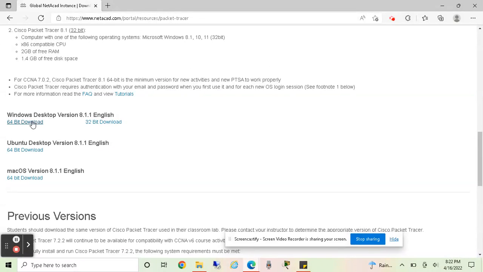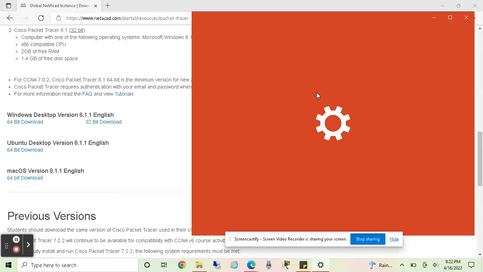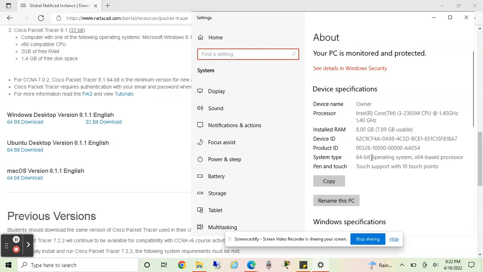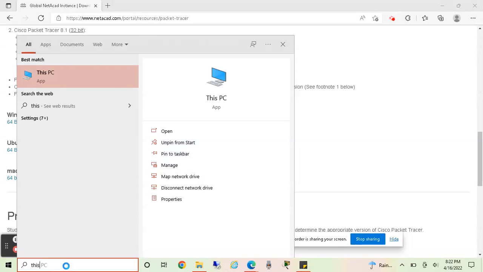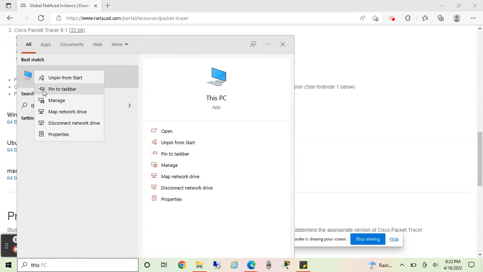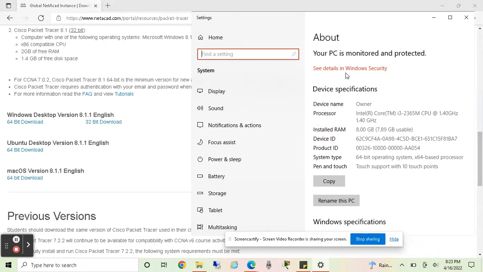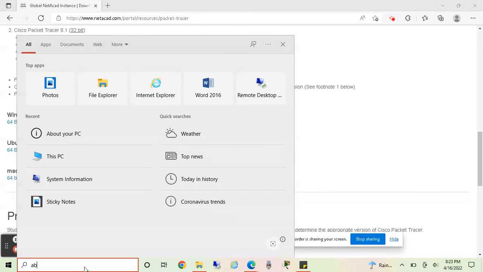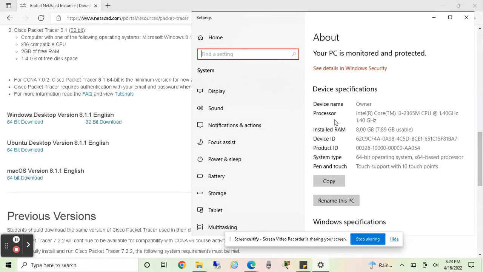So if you're unsure whether you have a 64-bit or a 32-bit, you can right-click on the Start option, go to System, and the page that loads up should indicate whether you have a 64-bit. In this case, I have a 64-bit operating system. Another way to get there is to type This PC, right-click it, and go to Properties. When you select Properties, the same page will pop up, showing a 64-bit version of the operating system. And finally, you can just type About in the search and go to About Your PC. This will also bring you to the information you need. Whichever route you take should bring you to the information you need.